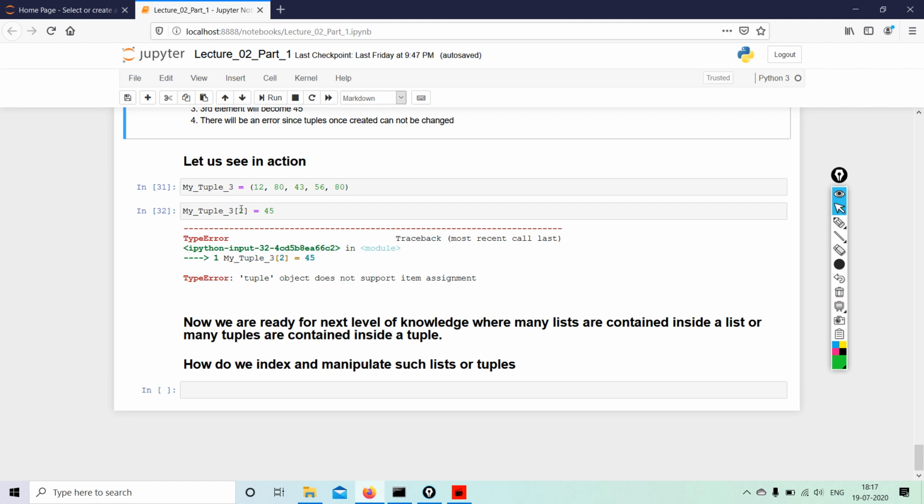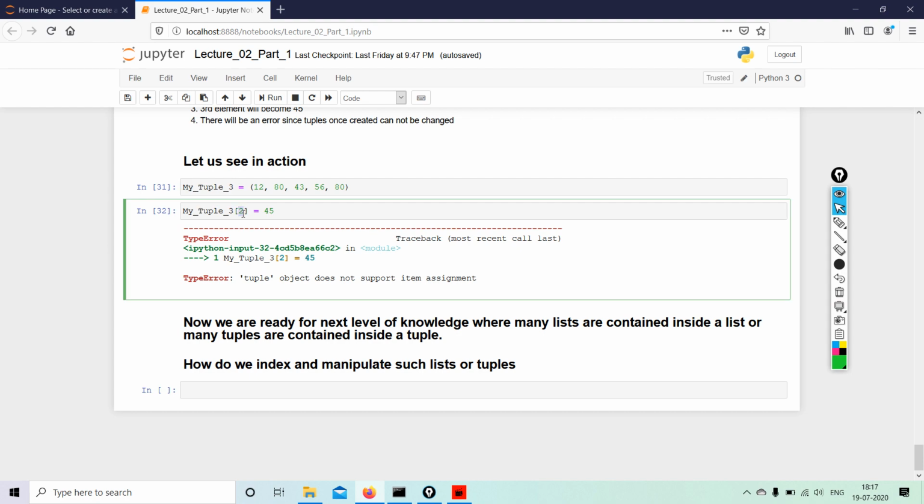So if I say 2, that means is the second element, but it is lying at the third position. Second element but third position. So 1, 2, 3, position is this, but element would be 0, 1, 2. So second element 45 cannot be changed because it is a tuple. If it was a list, it could have been changed.